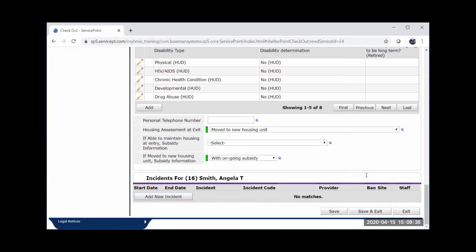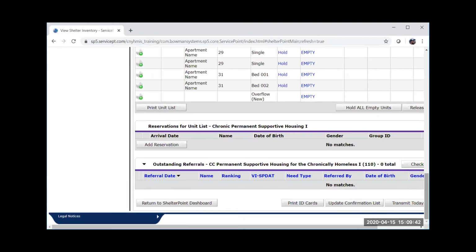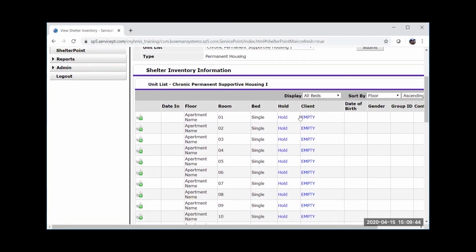After we've checked through the entire assessment that it's all accurate, we're going to press save and exit. And now that we've done that, our clients are no longer present in the bed list and they have been exited from the program. So that is how you exit a client out of Shelterpoint.